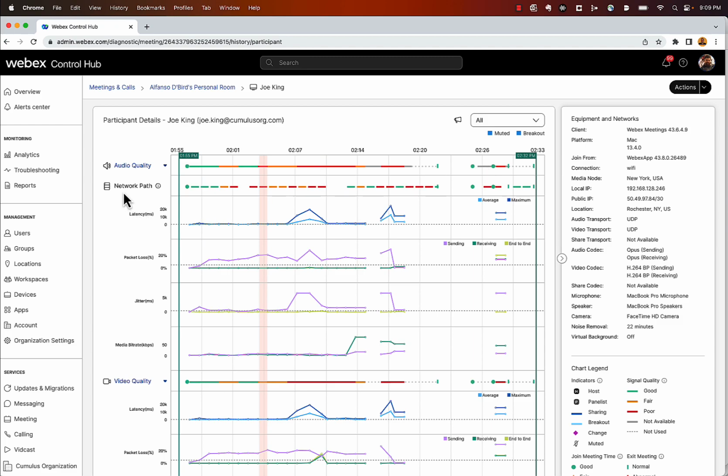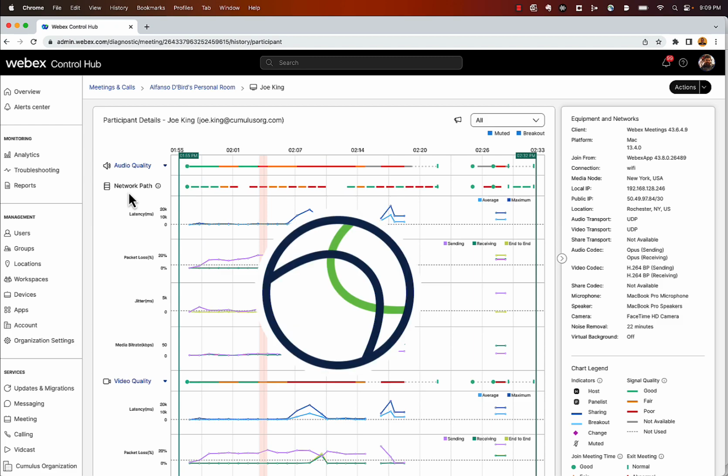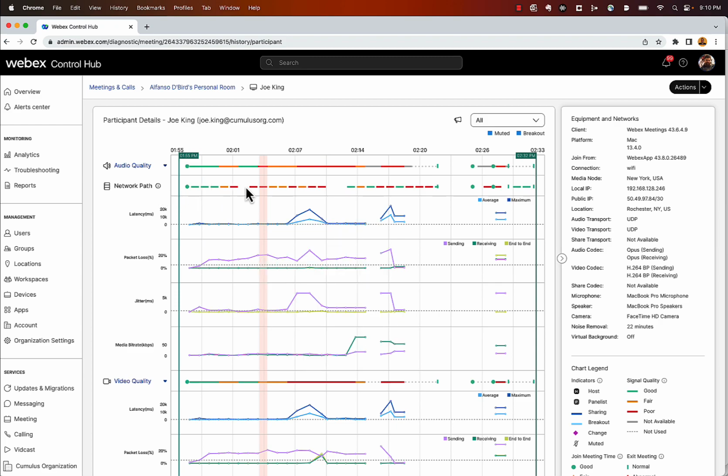Now the new section here, network path. This is only going to pop up if you have the ThousandEyes Endpoint Agent, either the standalone version installed in your laptop, or it is actually built into AnyConnect, or the new name of AnyConnect, Secure Client. So it's built into that now. And we could take a look here.